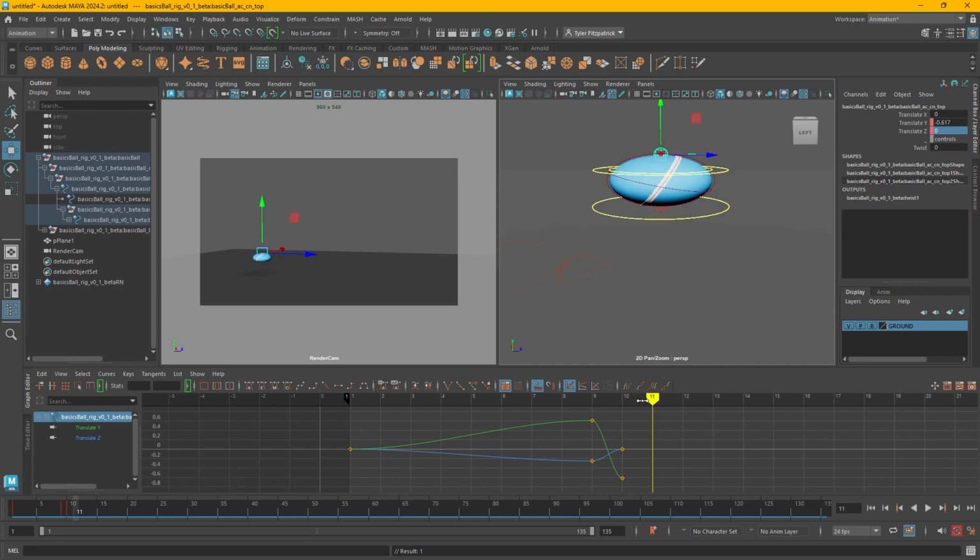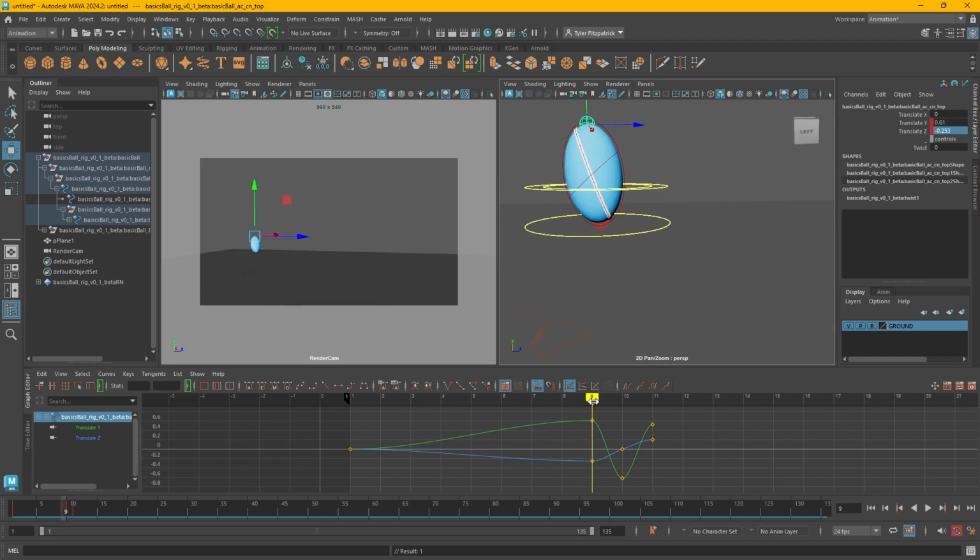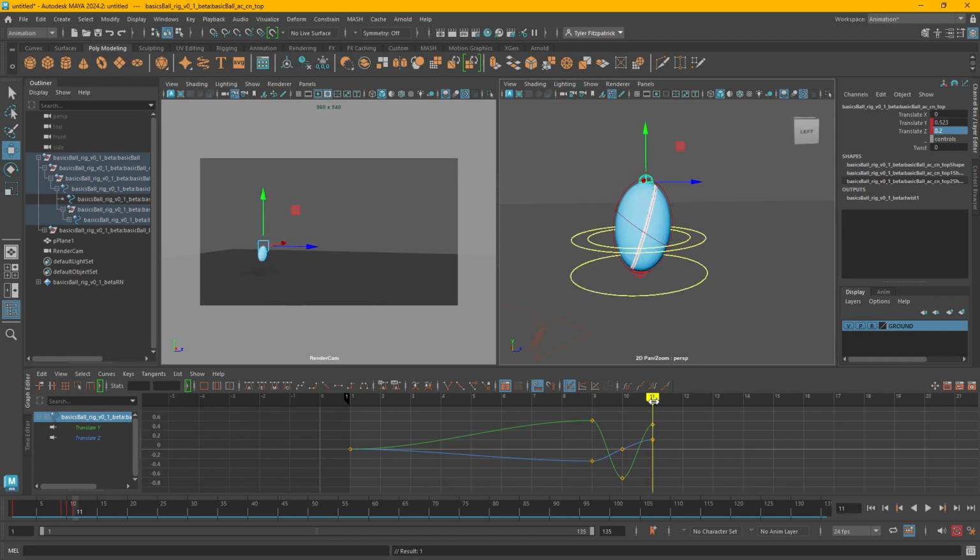And then on 11, I'm just going to move this way. I'm going to stretch it out to about 0.5-ish. I don't want it to stretch out as much as this frame, because on this frame, the ball has lost some power, and it's not going to rise as much, so it shouldn't stretch as much either.